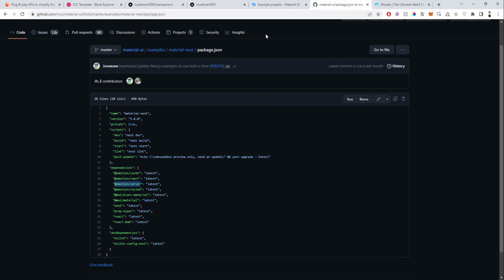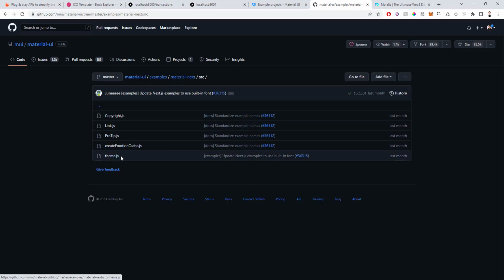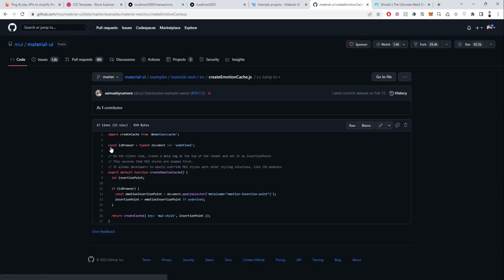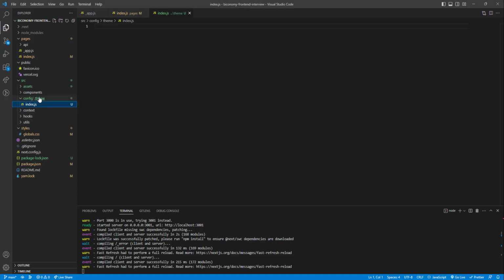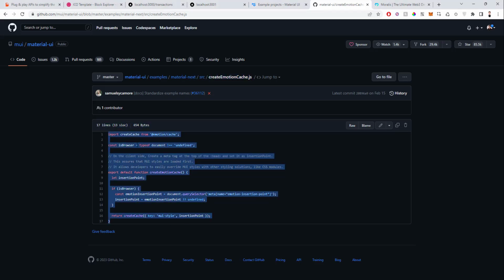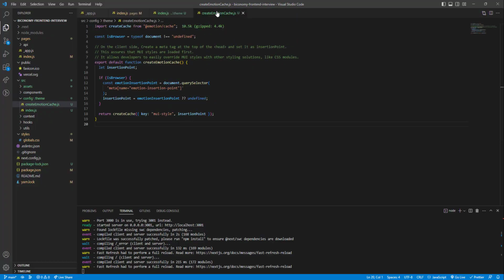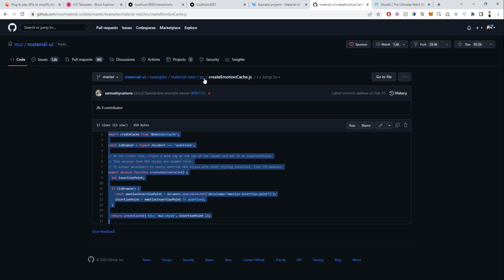And if you go back to this repo, if you look at the way they created their theme, you have the theme.js, which is going to be our index.js, but they also have the create emotion cache, and let's just do that as well. So let's copy the same name, new file, and then let's paste this in there. All right, save.